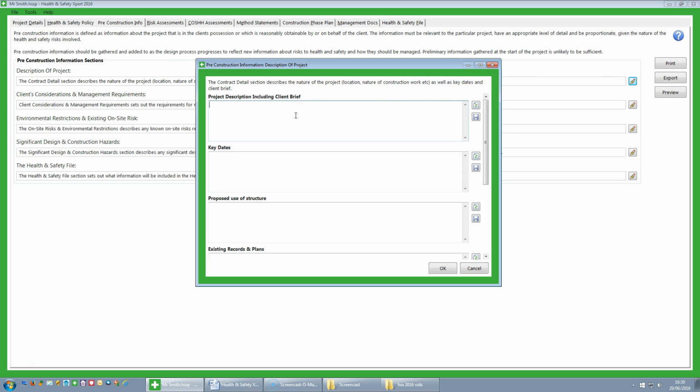So you start off by typing in the project description. So it could be a 4-bedroom house, for example, or whatever it's going to be. Key dates, start date, end date, etc. Proposed use of structure.